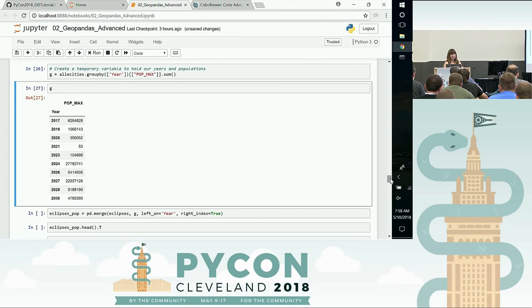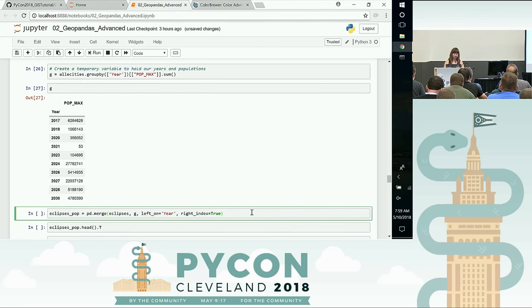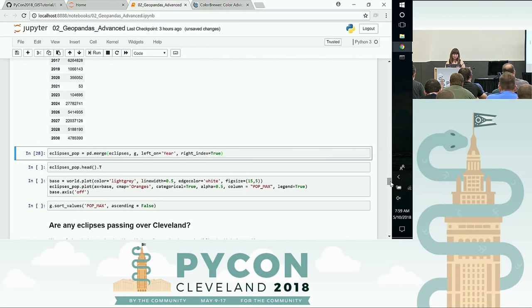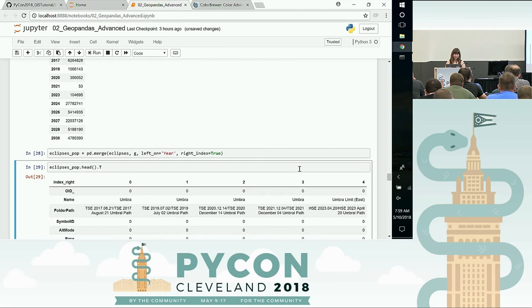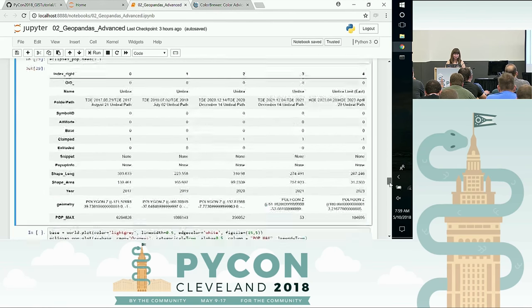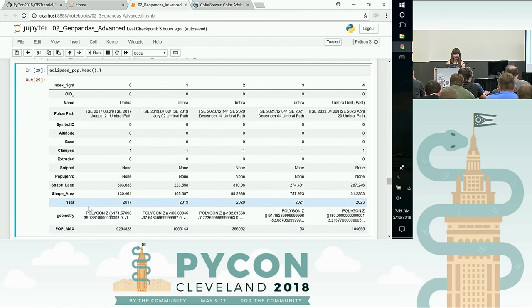So I have this g data. I want to add it back to my eclipses so that I have that spatial component back. Right now this is just the structure you see here. There's no spatial component, so I need to join it back to my eclipse data based on the year, and then I'll have eclipse data, spatial data, and I'll also have this population. So I'm using pandas merge, joining on the year. And if I look at my result, I have my eclipses data again, the year, and a population. The year was already there, but now I have a population for each one.